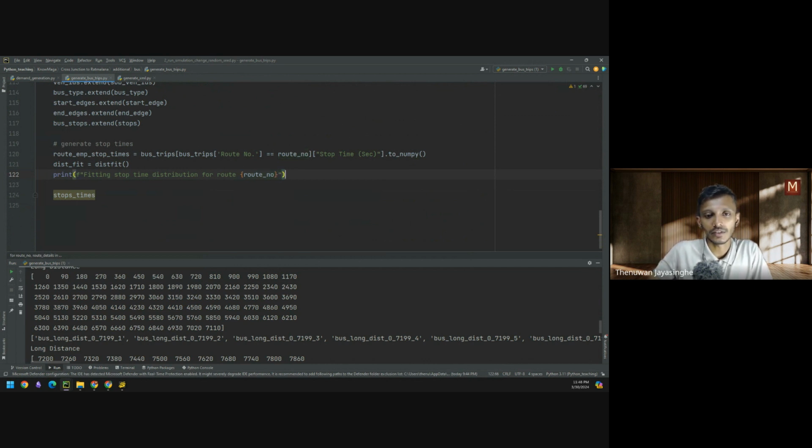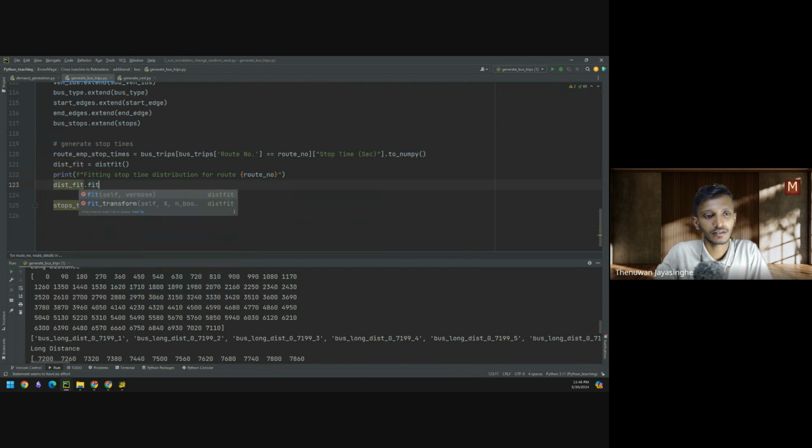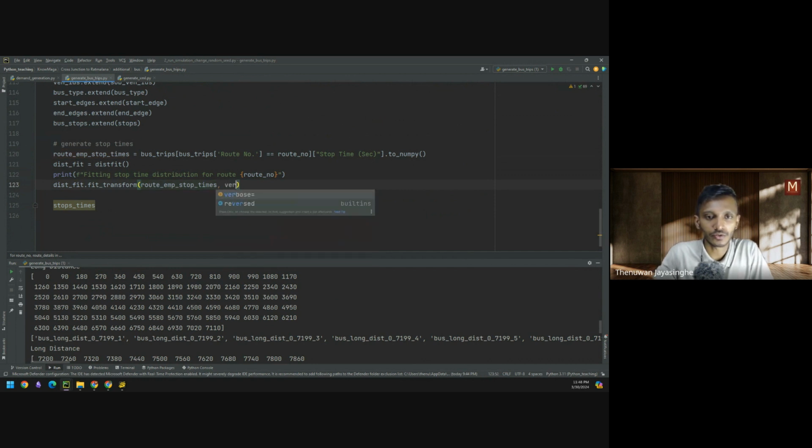So then we can fit here, right, using this fit. We created the object and using that, we do the fit transform operation, and then we pass this particular value set that we found. And also we can pass verbose as silent, because if not, a lot of unnecessary values will be printed. So I just wanted to get rid of that. You can check the documentation and see what else you can do with it.